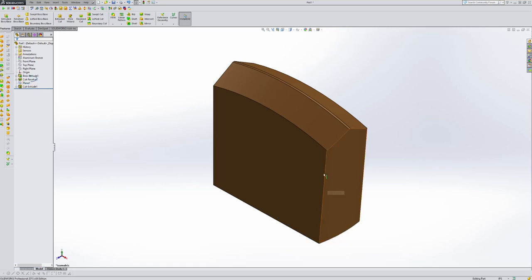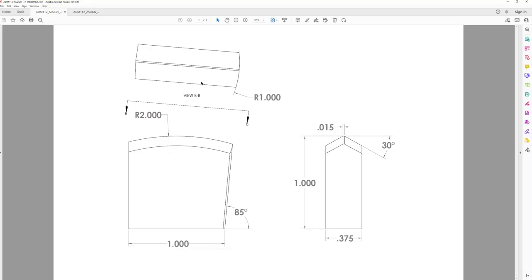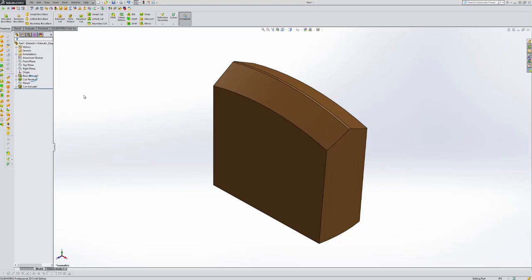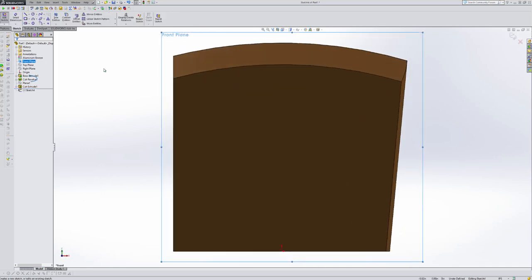Now, when we get ready to create our drawing, we have this auxiliary view up here that's a little bit difficult to do unless you create some reference geometry inside of the model itself. So we're going to go do that now, and we're going to show that in our drawing, and then we're going to hide it a little bit later. So on the front plane, let's create a sketch. We just want a reference sketch.